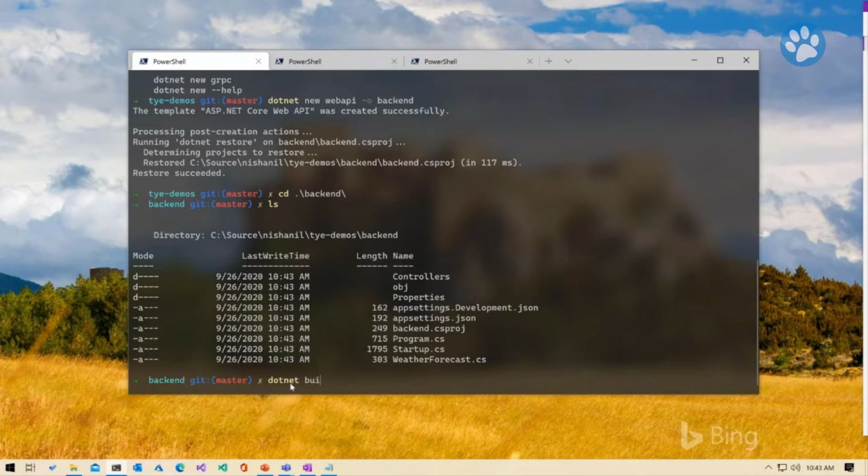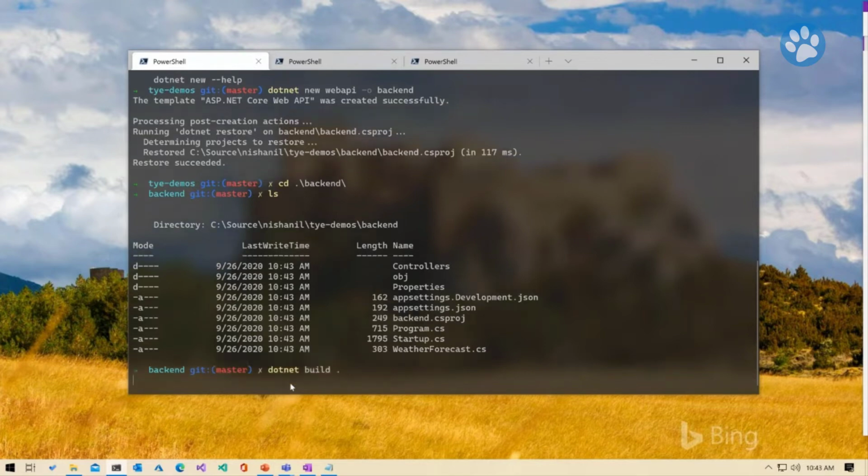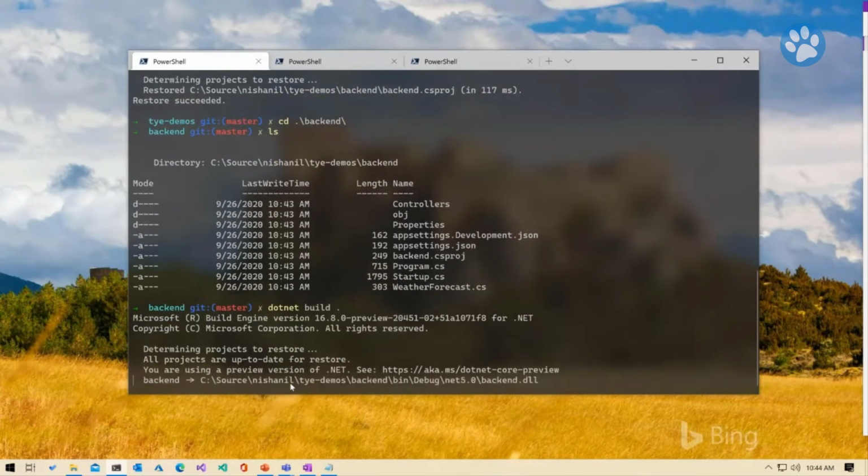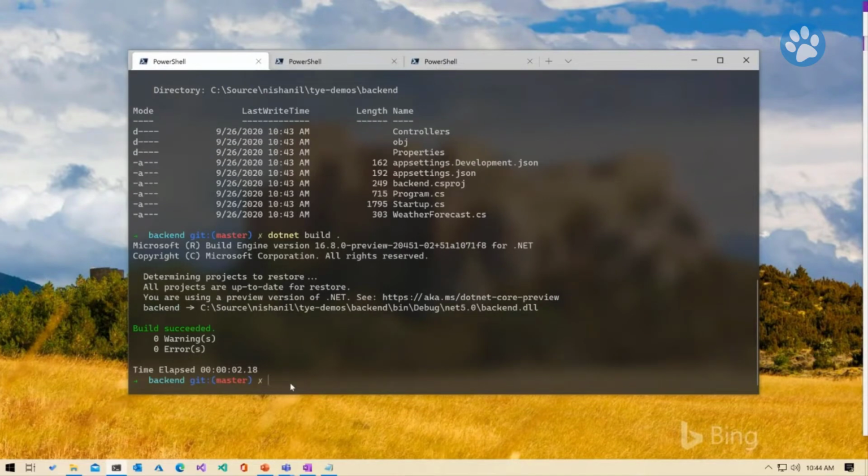So if I want to build it, I'll just do .NET build. That's it. And it will go ahead and build everything. So I'm using .NET 5.0 release candidate 1, which is the latest version.